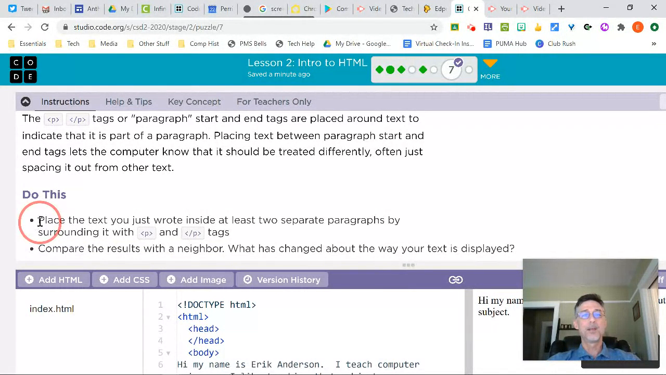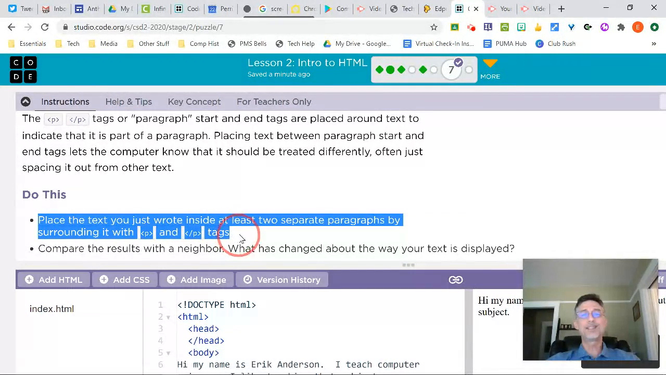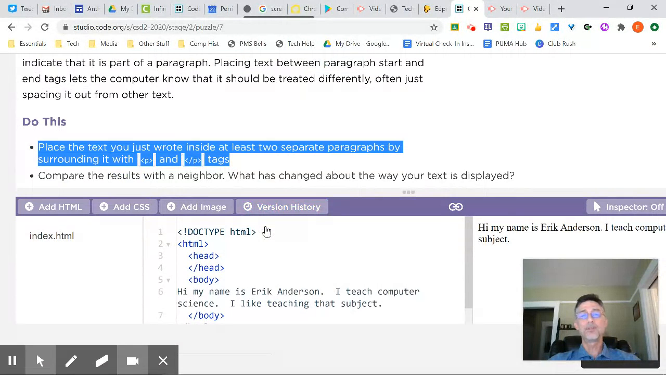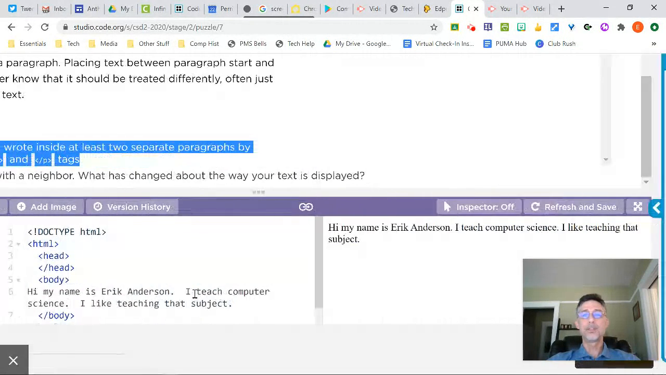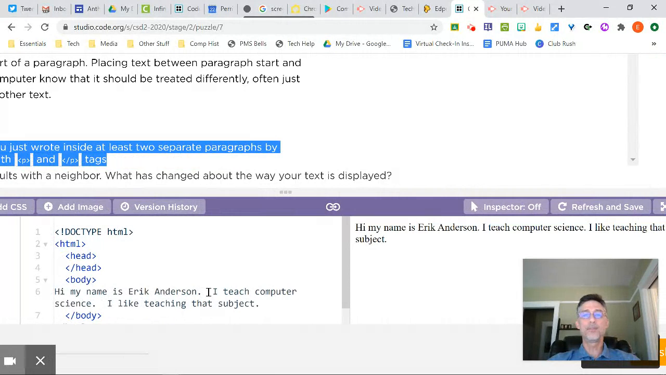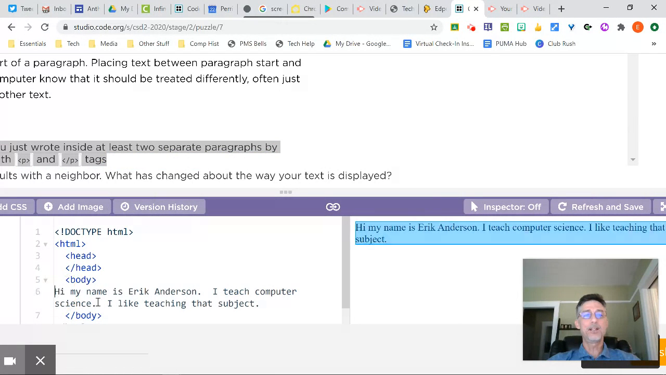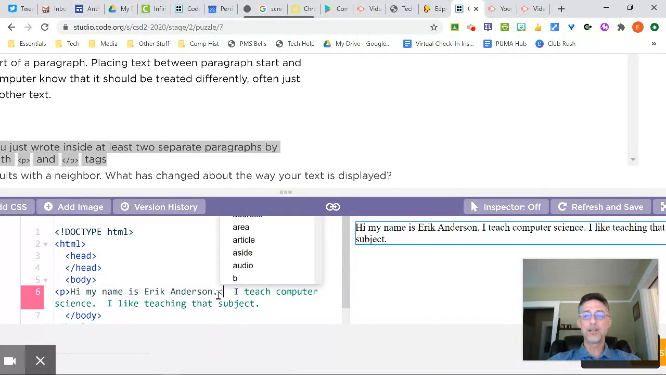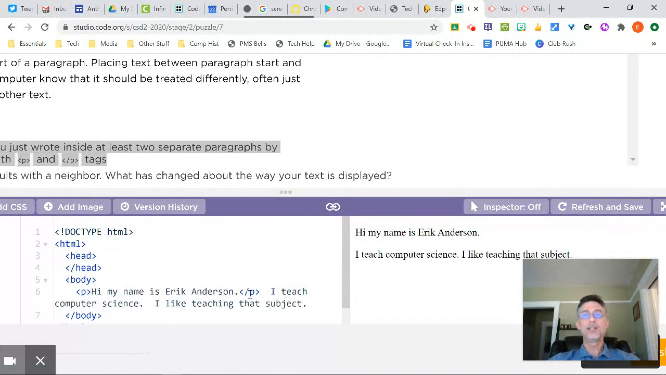Do this. Place the text you just wrote inside at least 2 separate paragraphs by surrounding it with p tags, or paragraph tags. Okay, so here we go. I'm going to come down here into my code. Now I want you to watch also the preview at the same time. If I start at the very beginning and put a paragraph tag there, and then I close it, don't forget it's the slash, right? Like that. Now look what it did in the preview.